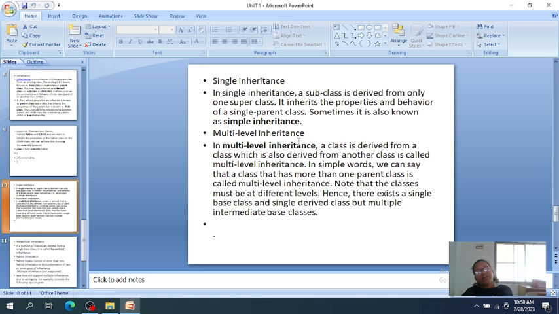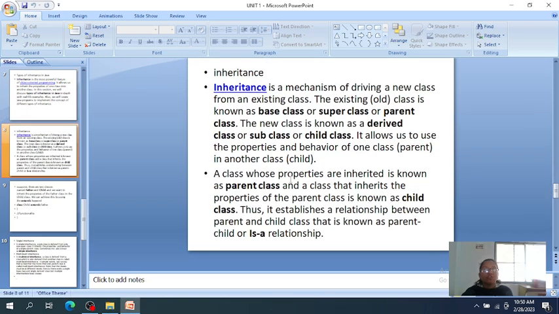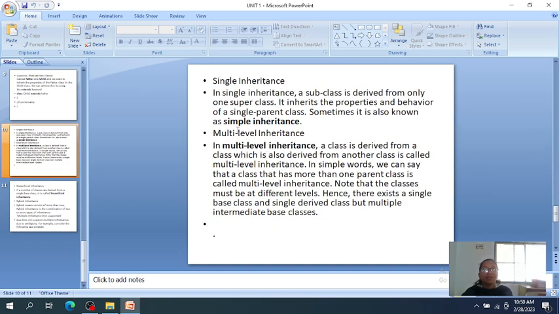The types of inheritance are mainly divided into five types: single inheritance, multi-level inheritance, multiple inheritance, hierarchical inheritance, and hybrid inheritance. Let us go to single inheritance. In single inheritance, there is only one subclass and only one superclass. A subclass is derived from only one superclass, and it inherits the properties and behaviors of a single parent class. Sometimes it is also called simple inheritance.